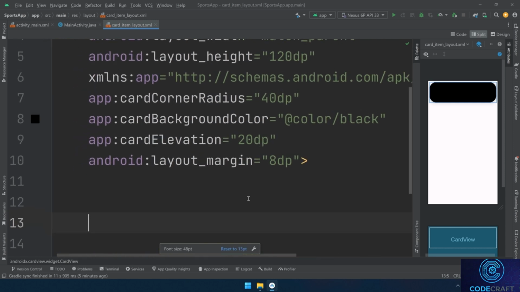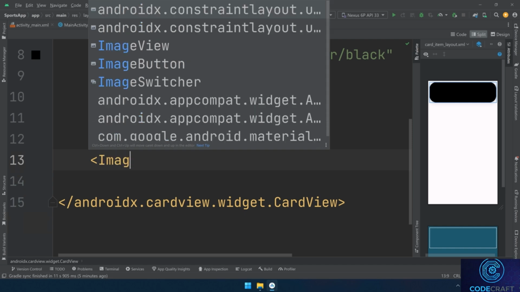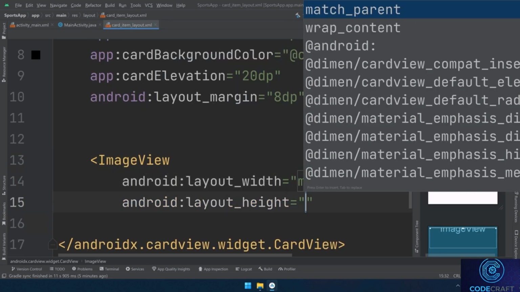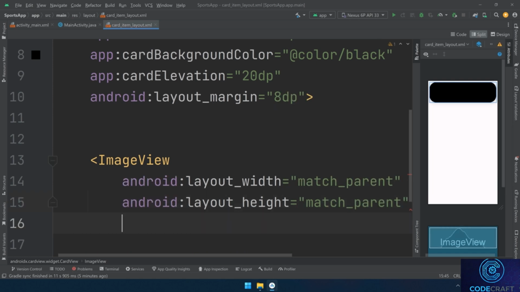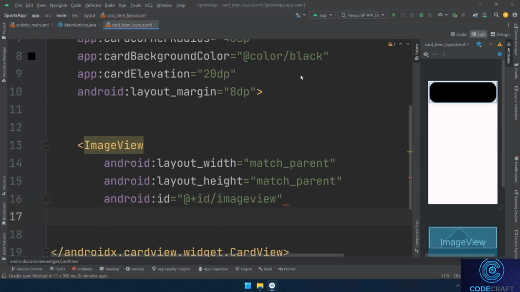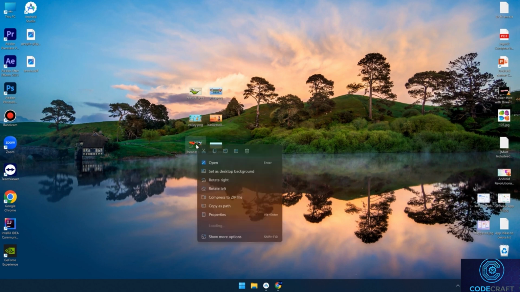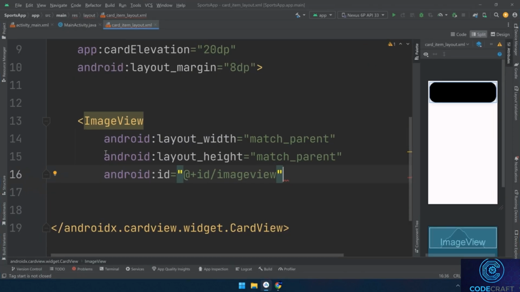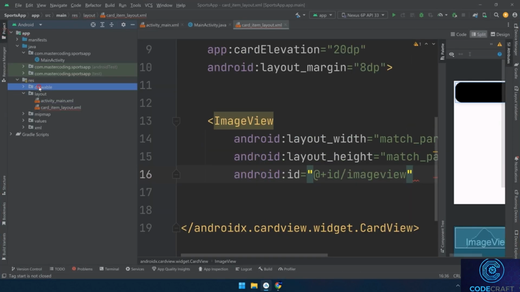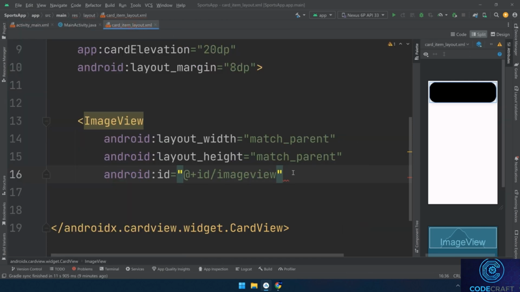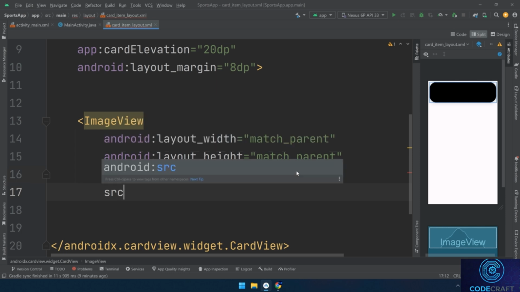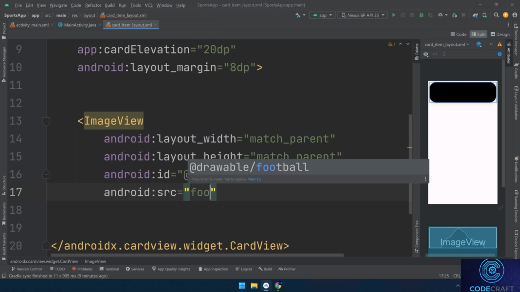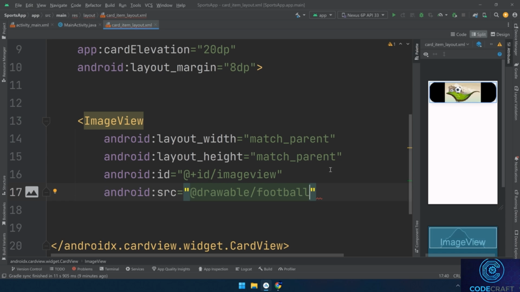I'll start with the image view. I'll create an image view with width match parent and height match parent. I prepared these assets, 6 images, 1 for the header and 5 for the cards. I placed them into the drawable folder. And here we go. I can use the image src in order to display it in the card. The football, you can see it. I can change it to volleyball, and so on.